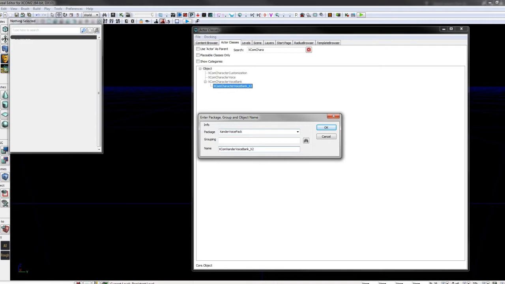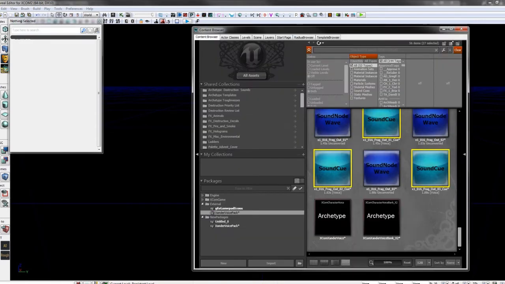Okay, now move back to the content browser. Deselect just the sound cues, because that should still be selected from before. And if you scroll right to the bottom, or right to the top if you've named your archetypes differently, you'll find that they're both listed within the package, and there'll be big black squares, XCom character voice, XCom character voice bank x2, and they'll have the names that you've assigned underneath them. Now's a good point to save your work.